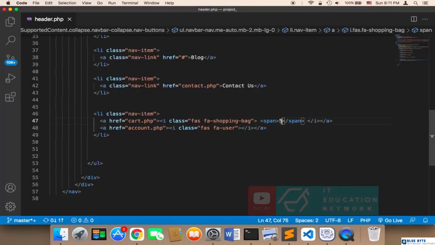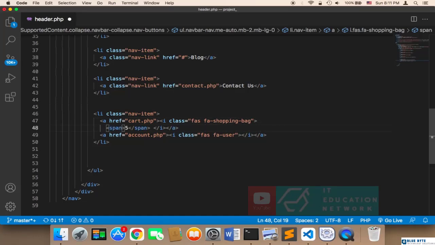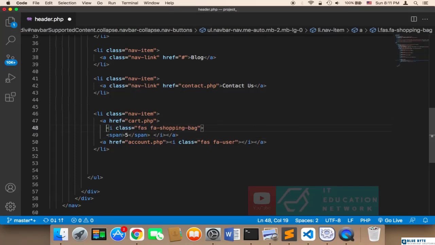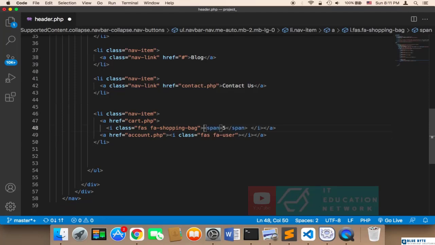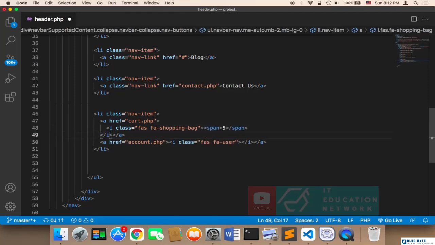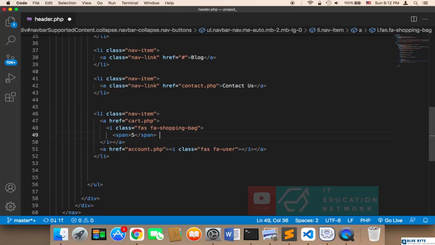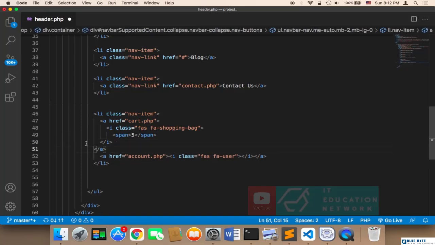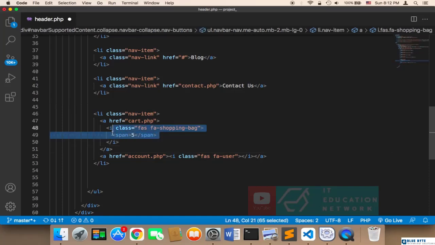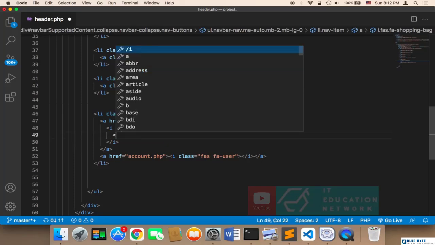So to get the actual number of items from the cart, we need to use PHP. So here, I'm going to add this in a new line, and then I'm going to add also this in a new line, and this in a new line. And then let me show you what I'm going to do. I'm going to use PHP here. I'm going to open a PHP tag.